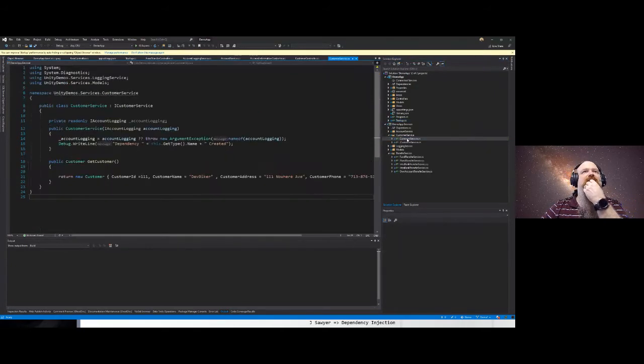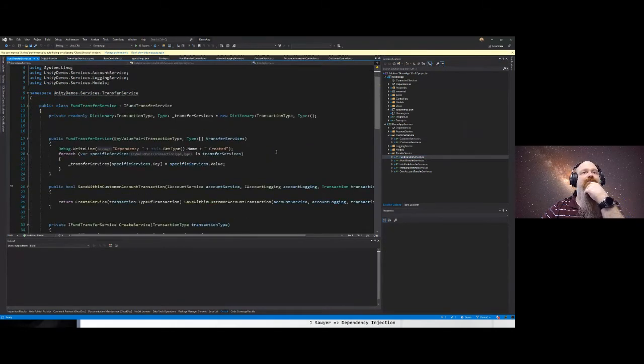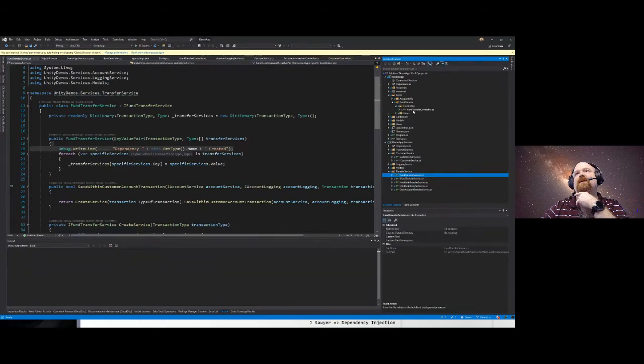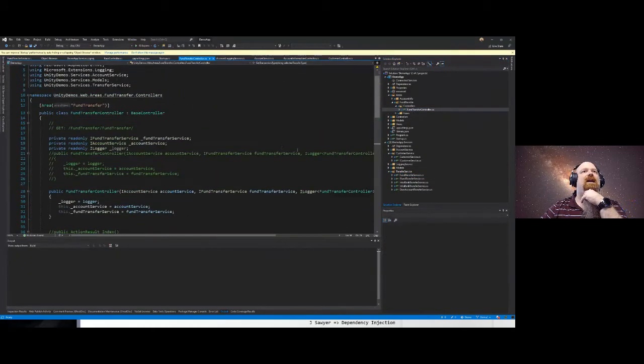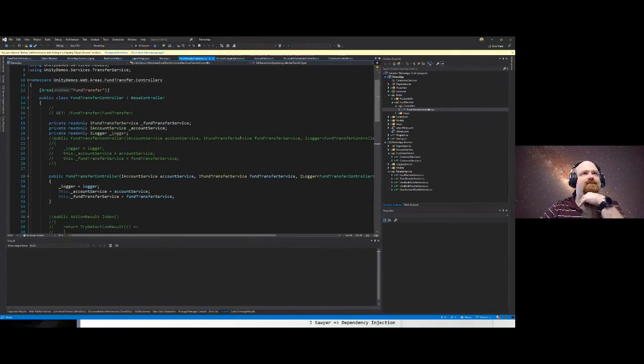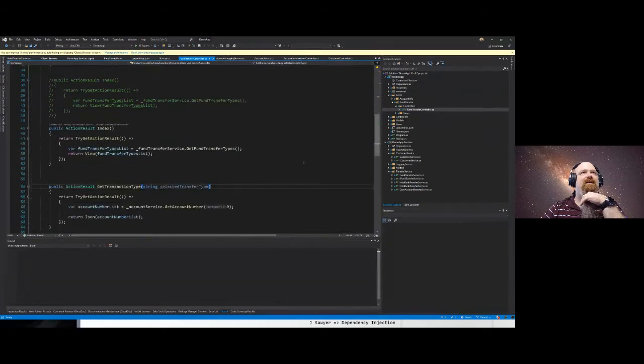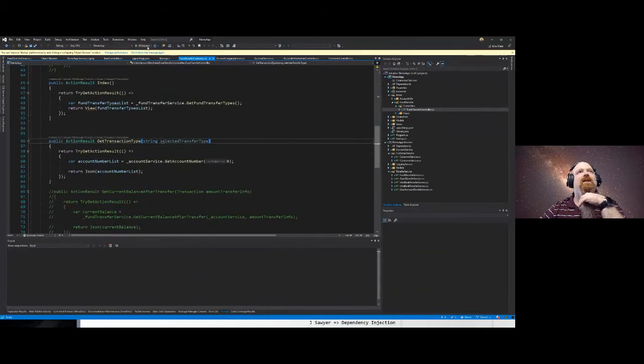All right, so what you'll see in here is that in the dependencies, I'm actually writing to the debugger every time I create an instance of it. So we'll see these instances get created. And you'll also see in my controllers, right? So in my fund transfer controller, you'll also see that I have different constructors actually having the dependencies being passed in, and then it is using them. So let's go ahead and run this.